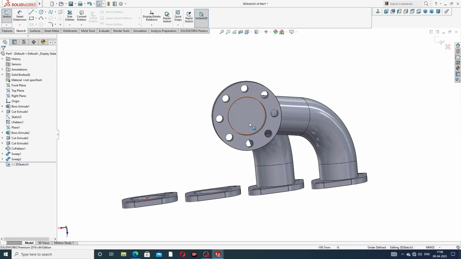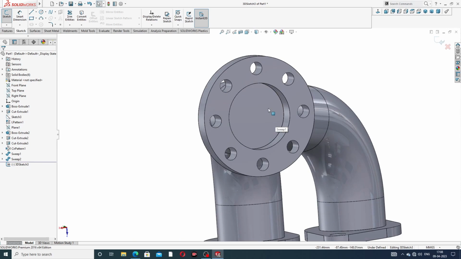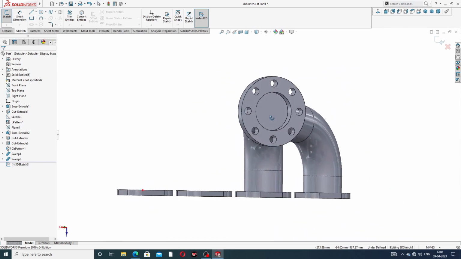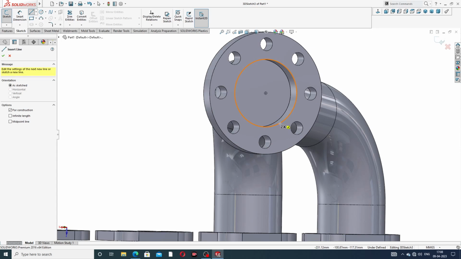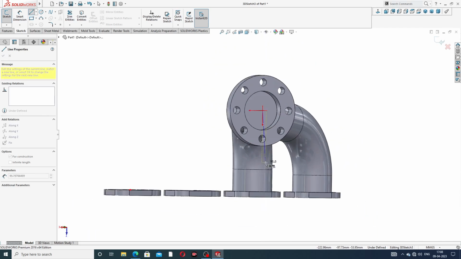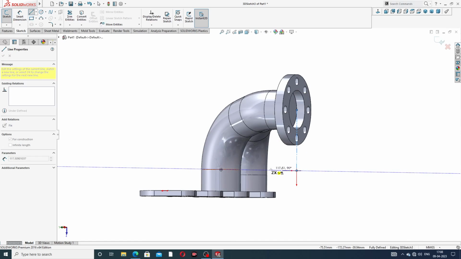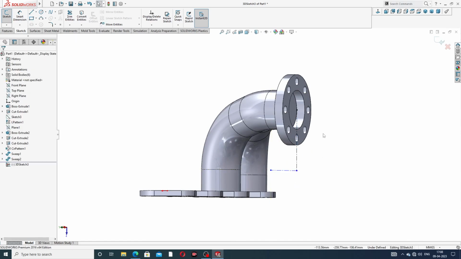Okay, and select a circle. Drawing a center line, and the center line is this circle. This is correct, and this is a vertical line. Also use a horizontal line, and correct.